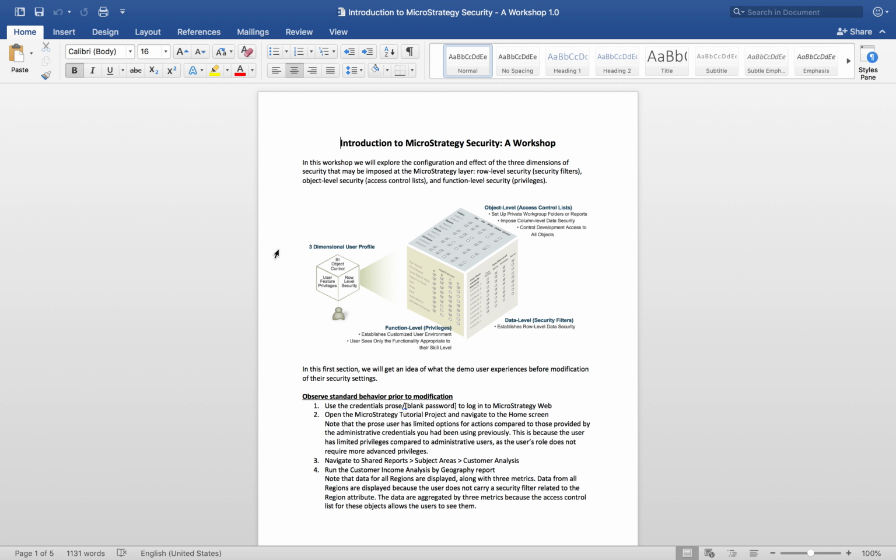Hello, Jared Julius here. I'm going to be walking you through a quick workshop intended to introduce users to MicroStrategy security. Specifically, the configuration and effect of the three dimensions of security that you can impose at the MicroStrategy layer, namely row-level security, meaning security filters, object-level security, meaning access control lists, and function-level security, meaning privileges. This is all in addition to any security that might be imposed at the database level.